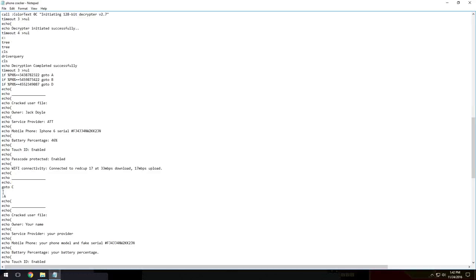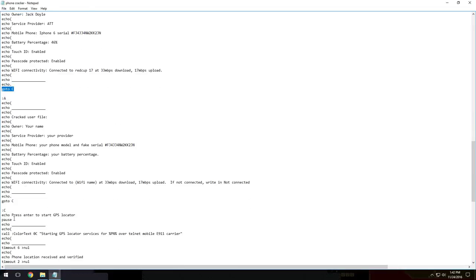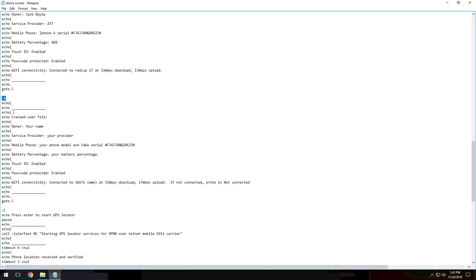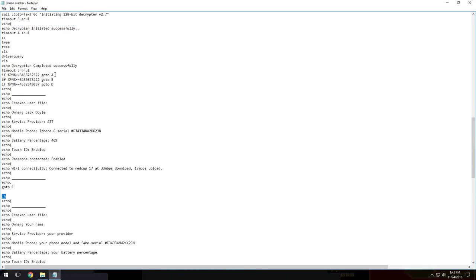And then once it goes to that, we have this line right here saying go to C, which, oh, this is C, so this is the rest of the program. But now right here is what I'm talking about. So you got all this information. So you see right here where it starts at A, which is what this line is telling it to do.